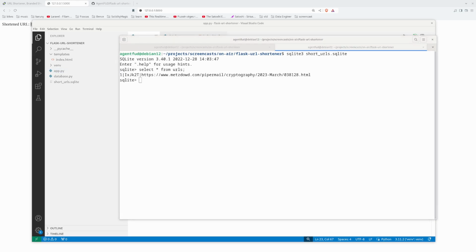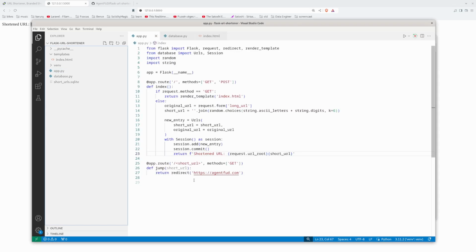So now let's implement the jump function. It's going to be really easy and straightforward. So basically we need to fetch from the URLs table the entry by the short URL and redirect to what we got back. Okay, so session query URLs, filter URL short URL is short URL. I'm only interested in the first.